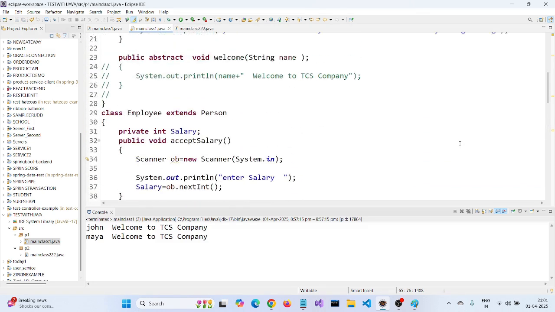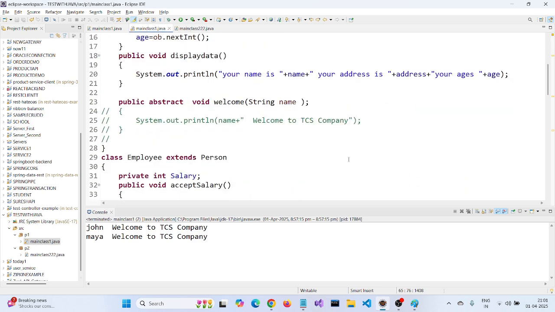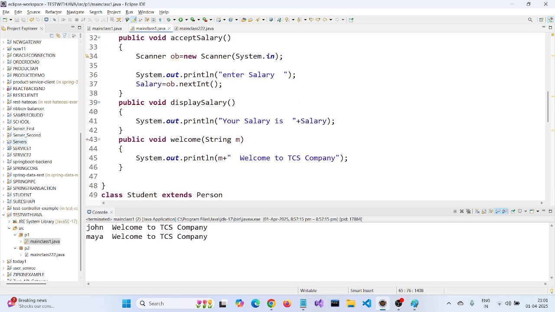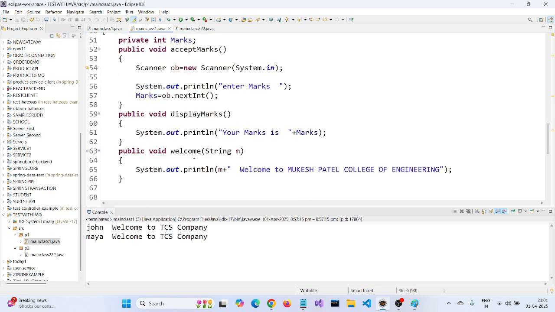Now see this here. First of all, the class is abstract. You are not allowed to make an object of this class. Now it has a function welcome. It is abstract. When the function is abstract, you cannot have a body. But then it becomes compulsory for child classes to override it, and they implement it as per their own requirement. You can see it.